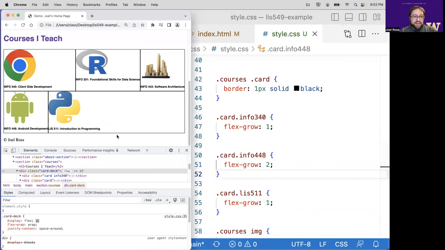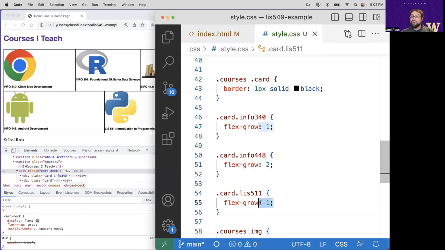So if we do that, then what you'll notice is that the LIS 511 gains a little bit of extra space, right? It gains this much extra space, but the 448 class gains twice that amount of empty space. So what we're able to do is say that both of you should take up some empty space, but you get twice as much as you do. Because again, that's the ratio between these two things, right? It's a 2-to-1 ratio. So that's a pretty common way of structuring and specifying that I want these things to spread out.